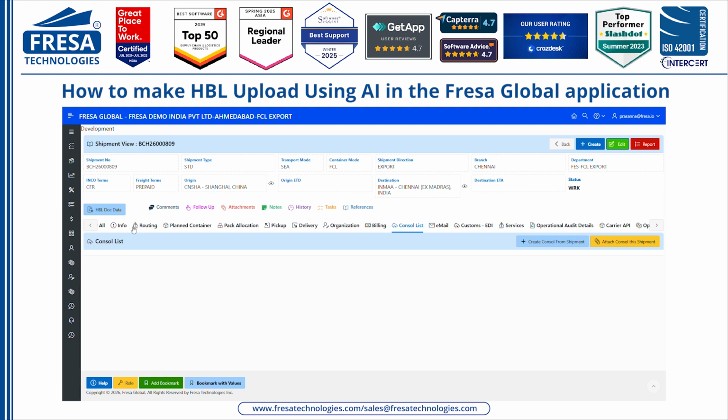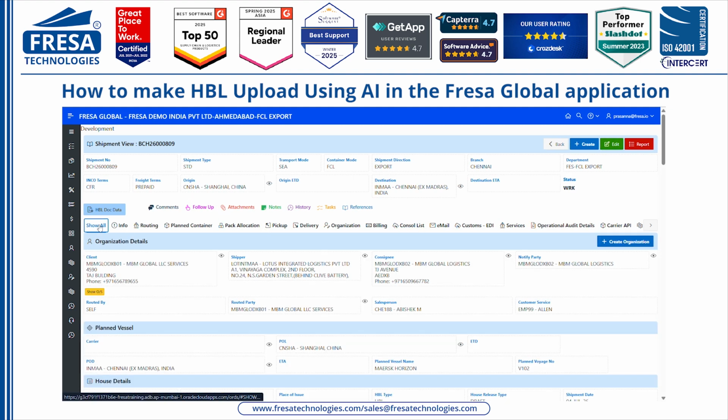And that's it. This is how you can create an HBL using the HBL Upload Using AI feature in the Fresa Global application.